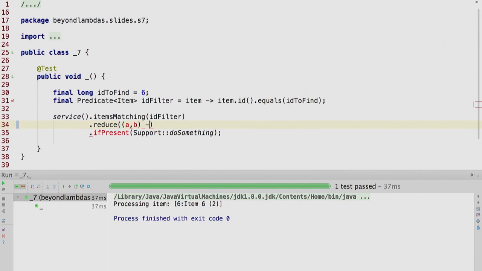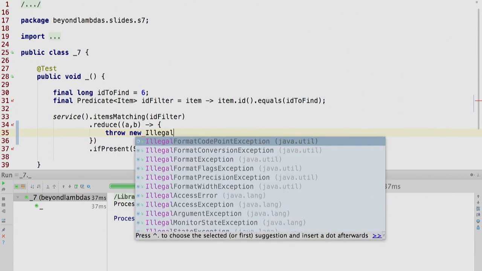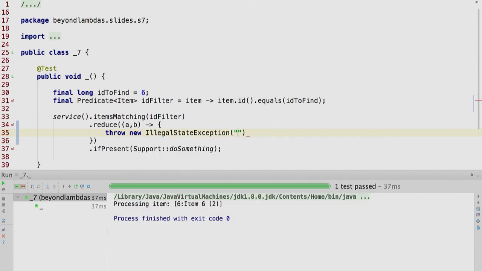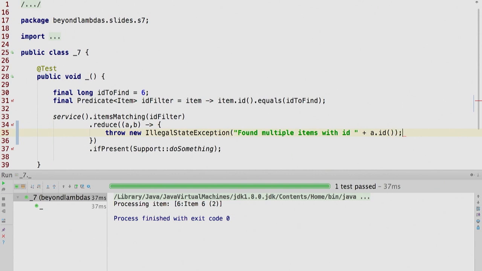So let's create, the reduce operation takes a binary operator. So let's create a reduce method with a binary operator that will always throw an illegal state exception. Because this method will be called if there's more than one item in the stream. And if it's just one item, it's not going to be called. So this should protect us against those duplicates.